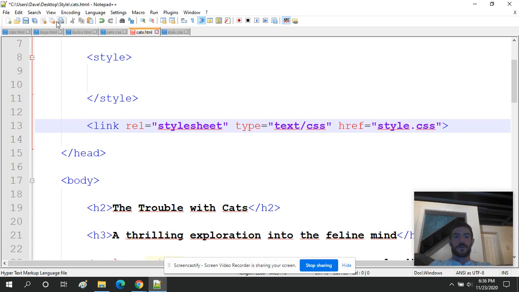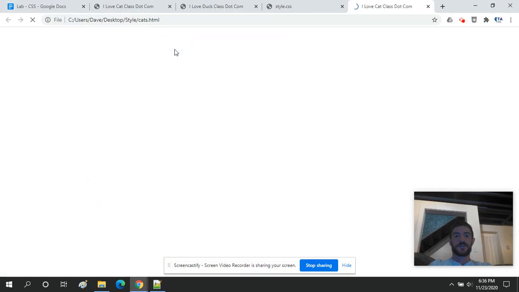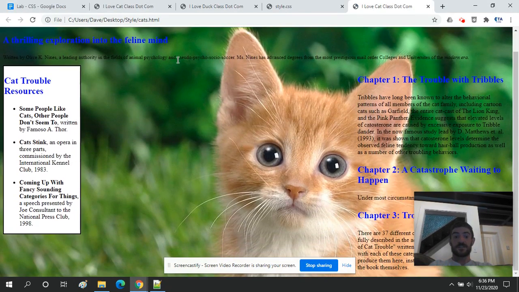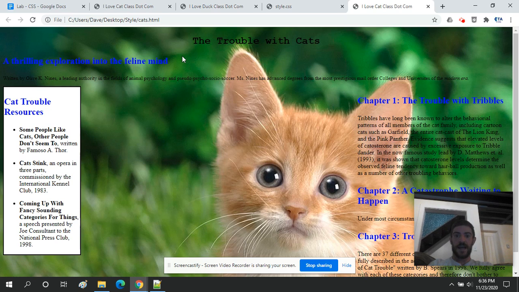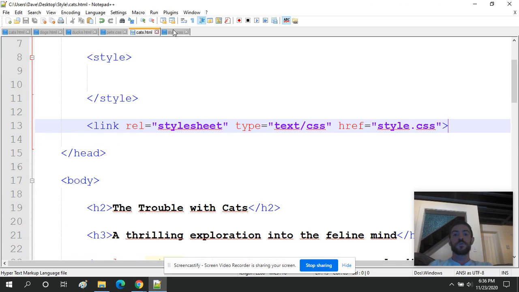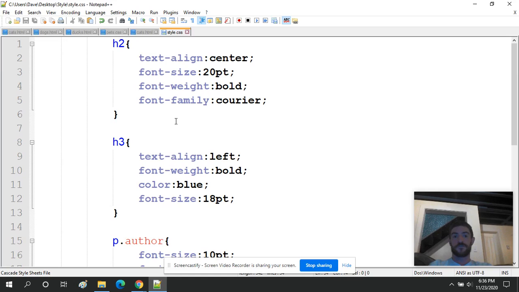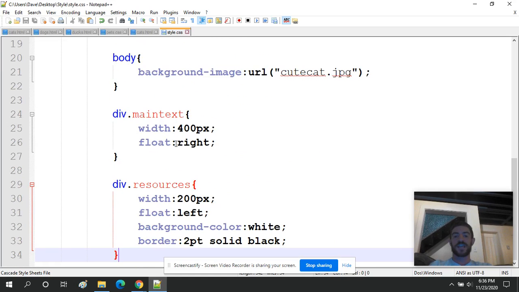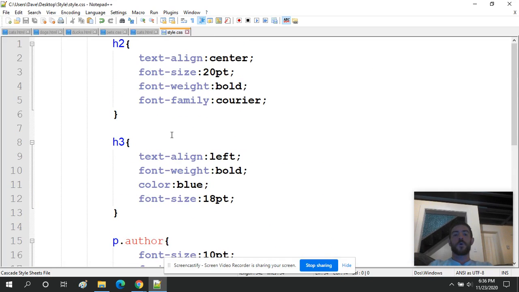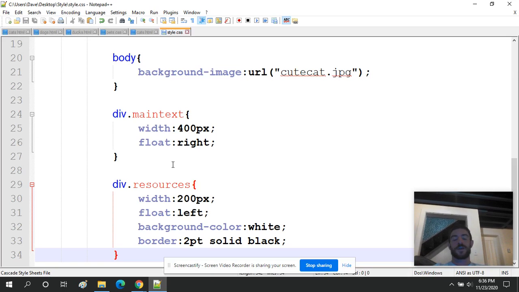All right. Now, if I save this and then I go to view this page, what you're going to see is that it looks exactly the same as it did before. This was the finished cats page from the style lab. And that's kind of the point. Moving the formatting to this external file doesn't in any way change what you're doing. It just becomes a more convenient way of managing multiple pages on a site. Instead of having to format each page individually, we can format all the pages at once.